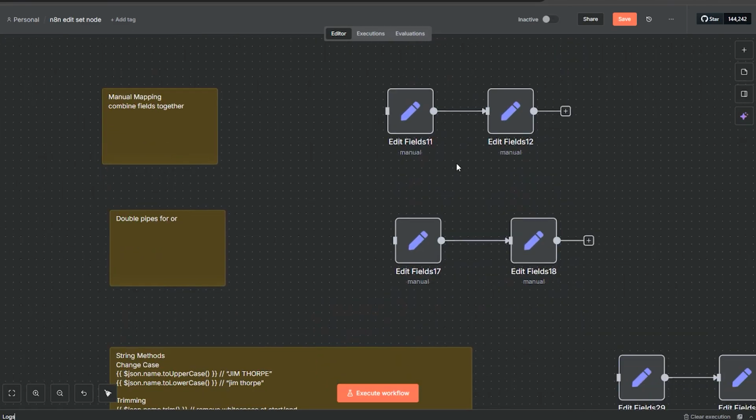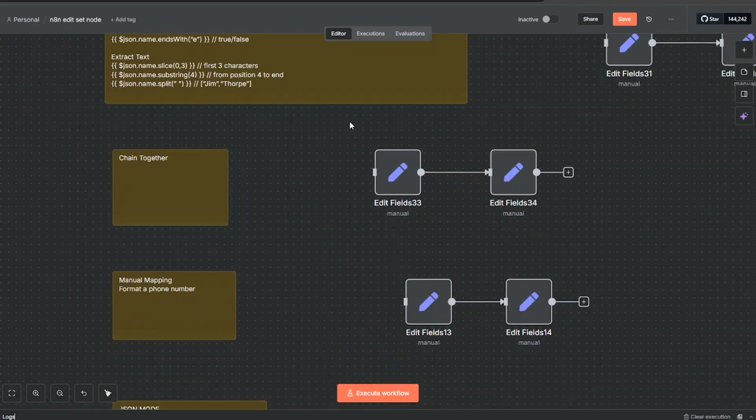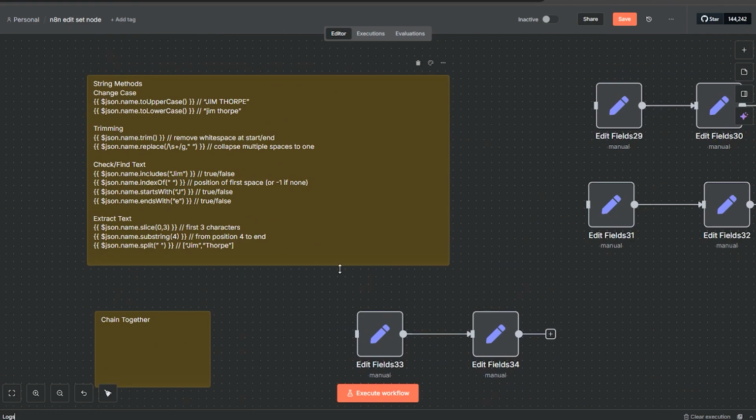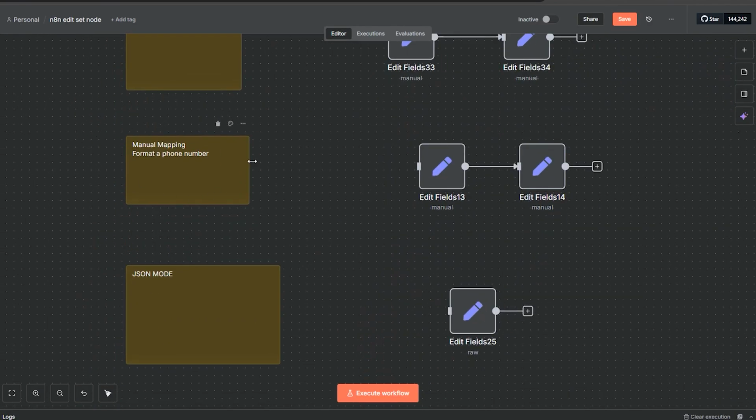When you jump into coding, right, you have a lot more capabilities. I showed you some of the different methods over here. I showed you how to combine things together, right? An or statement. Showed you how to chain together multiple things, right? Like we extracted text and we made it capitalized. We can do it all in one line of code, right? Showed you how we can format a phone number over here.